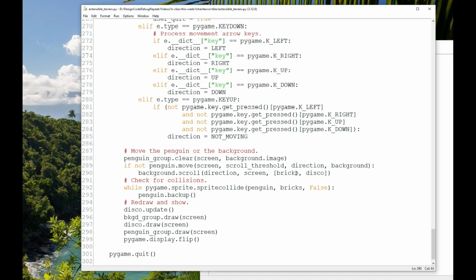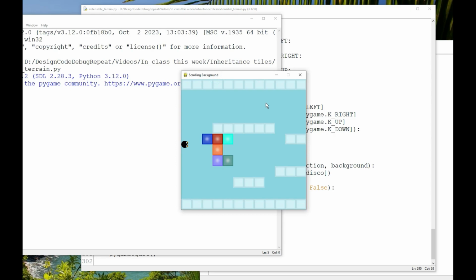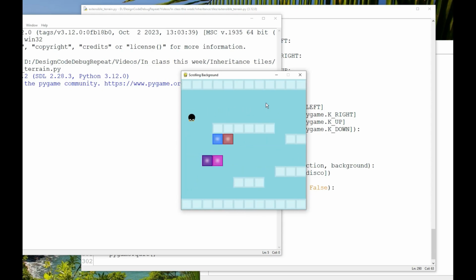Let's run that. We get floor tiles turning on in random colors, and as the penguin moves, the tiles appear to stay in place. So they're also being moved with the rest of the scrolling background, and the penguin can walk over them.